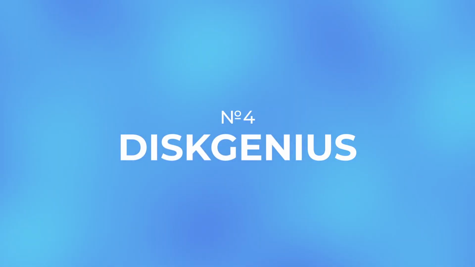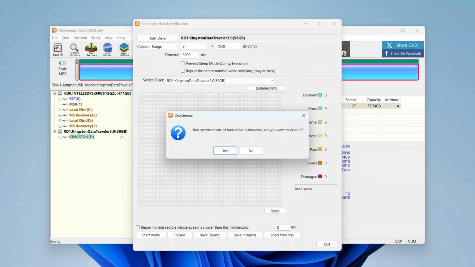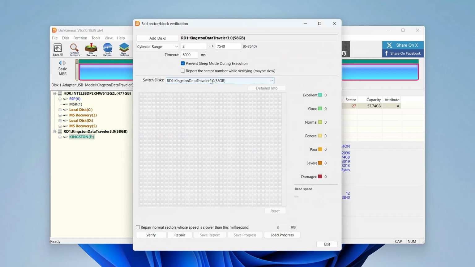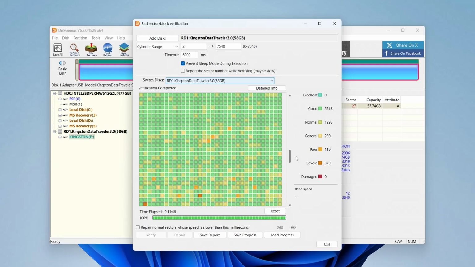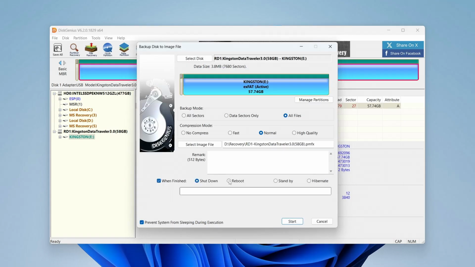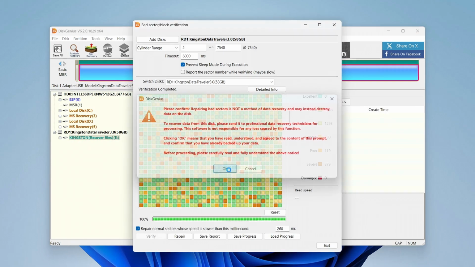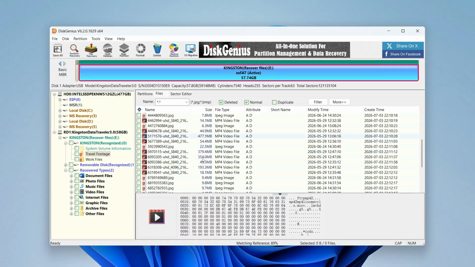Number 4, DiskGenius. Next is DiskGenius, and I put it here for USB drives with bad sectors or read errors. If a flash drive freezes during scans, fails while copying files, or gets stuck in the same place, DiskGenius can check whether bad sectors are part of the problem. It can also repair those sectors, but I wouldn't touch that first if the files matter. For data recovery, use it to diagnose the problem, then make a drive image, recover what you can, and only then think about repair. As USB data recovery software, it's fine, but not very pleasant.